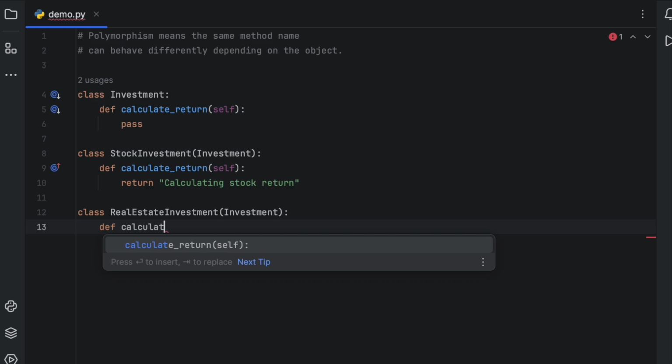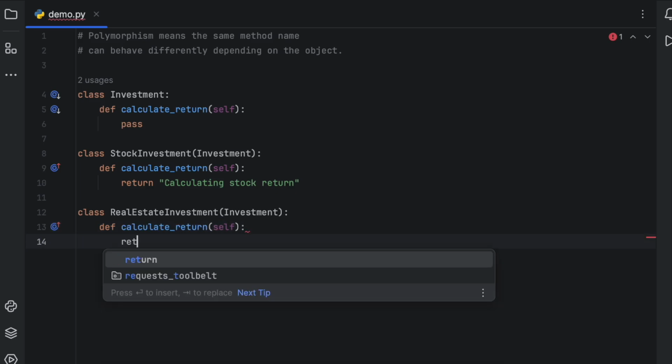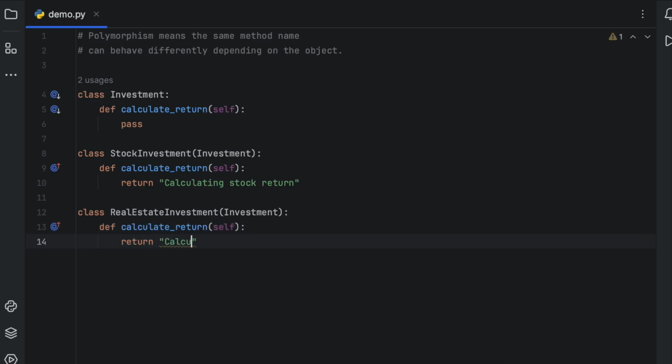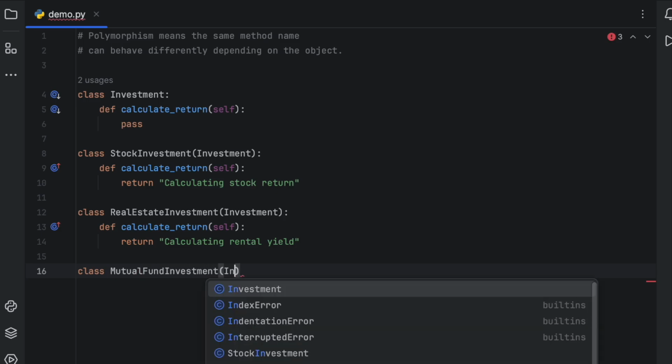For a stock investment, the return might be based on share price changes and dividends. For a real estate investment, the return might include rental income and property value appreciation. For a mutual fund investment, the return could be based on the overall fund performance and management fees.